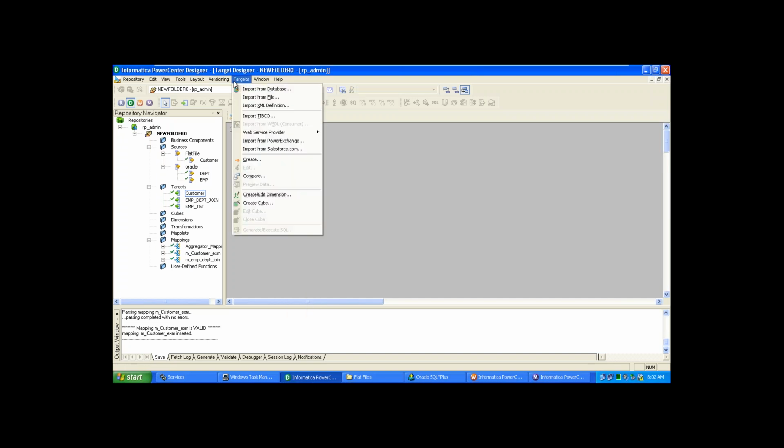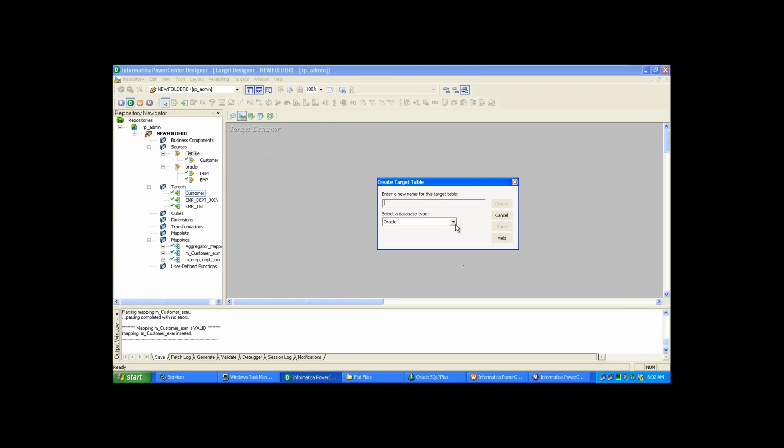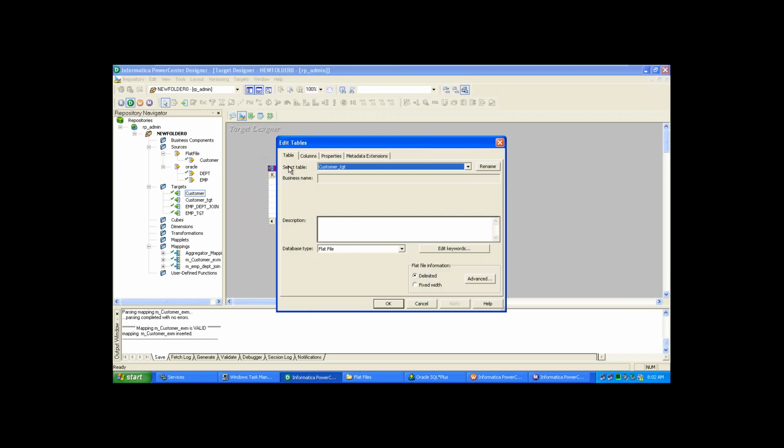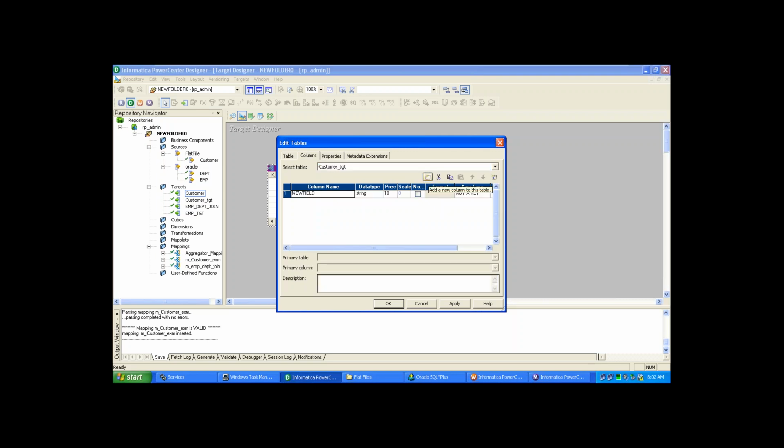Now create it. I will tell you. Create it as a file. File structure will be there. First option, second option, flat file. Now give the target name, customer underscore target. Create. Done. Give the names.